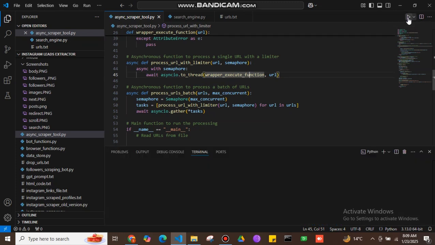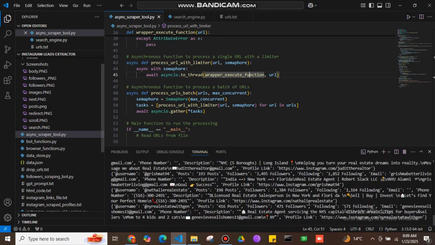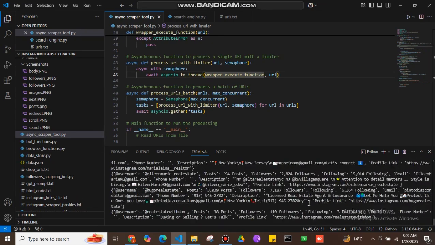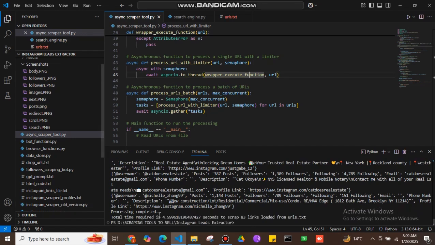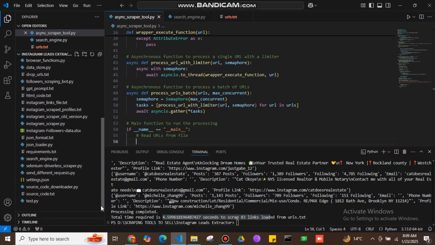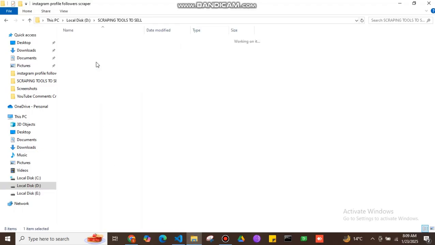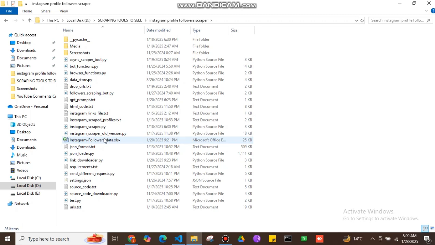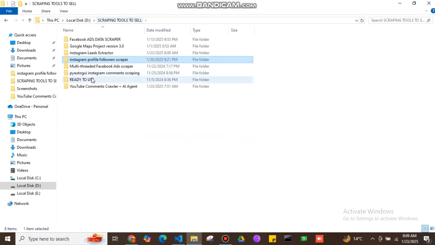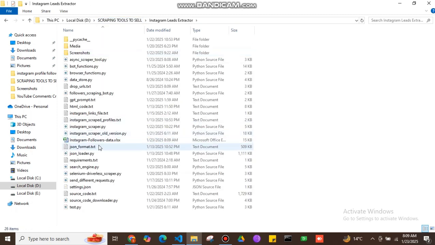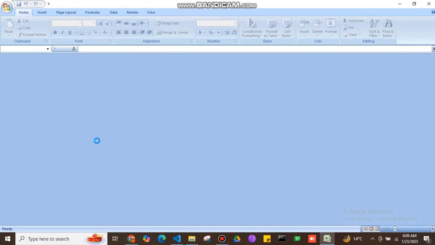I'm going to simply press the play button, and here it is. You can see it starts working, scraping the data, and it only takes 4 seconds to scrape and complete the urls.txt file. This file was deleted, no more data, no more file, and we got the, sorry, I was in the wrong folder, and here is the new data.